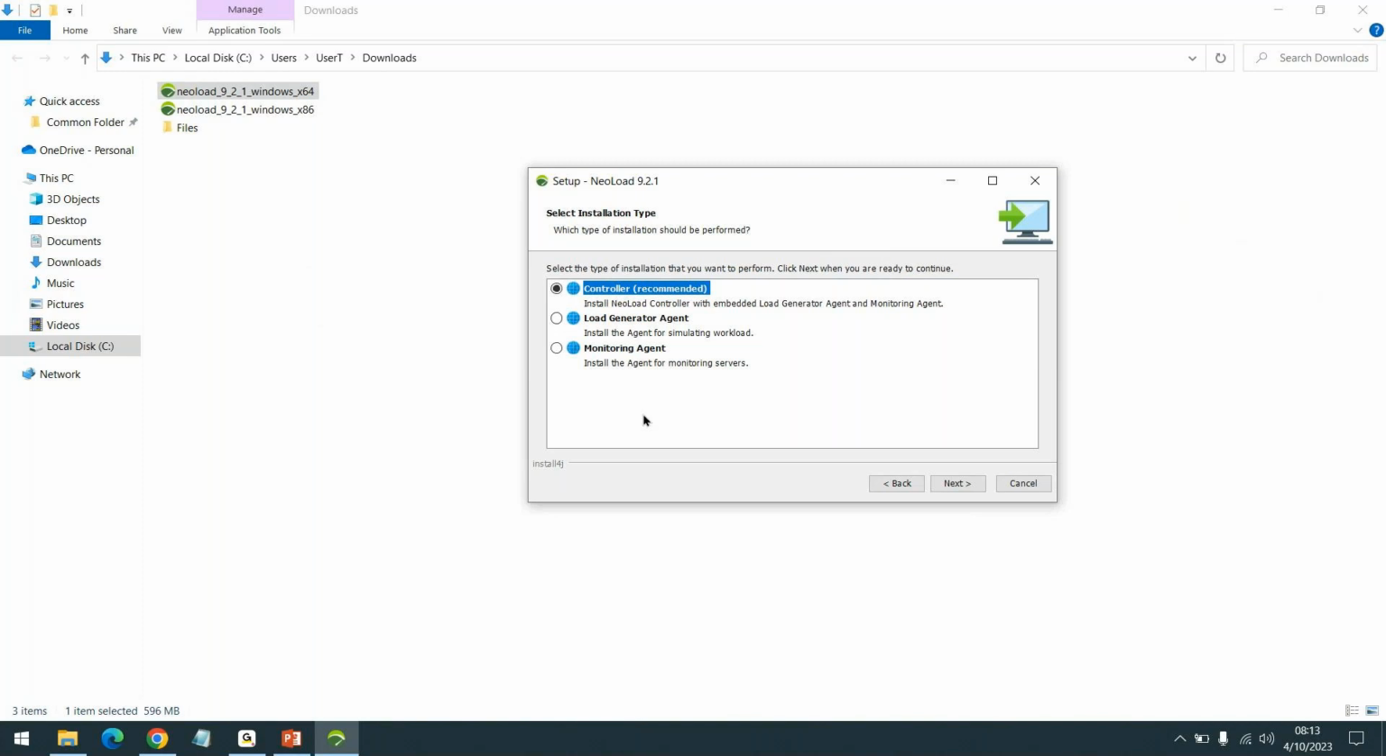So when I'm referring to controller capabilities, the controller will control how the users are getting into the system, getting out of the system, which transaction, that it controls the entire part. That is the work of the controller. Sometimes we would need one controller machine but multiple LG machines. LG will only generate load. That's the only purpose for LG. As you can see, there's an option to install the agent for simulating workload. That is the LG.